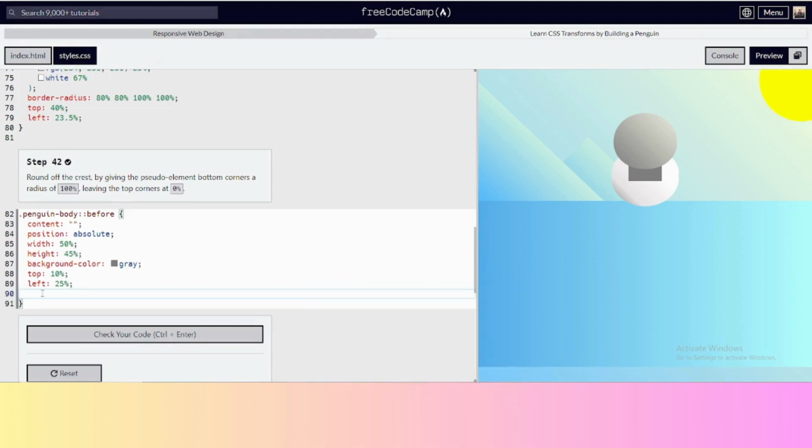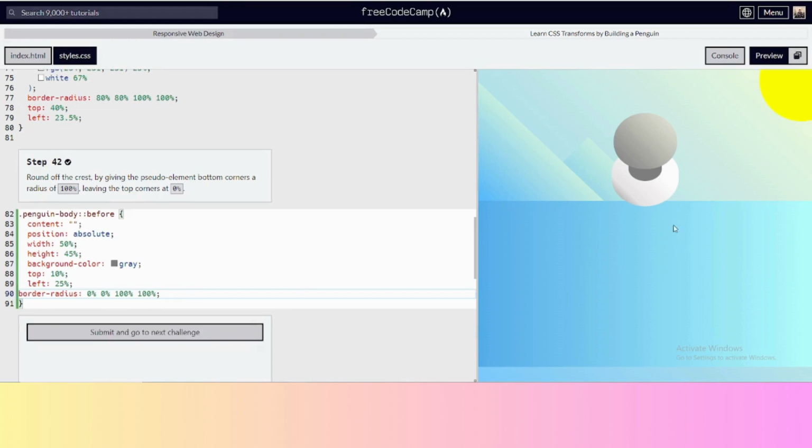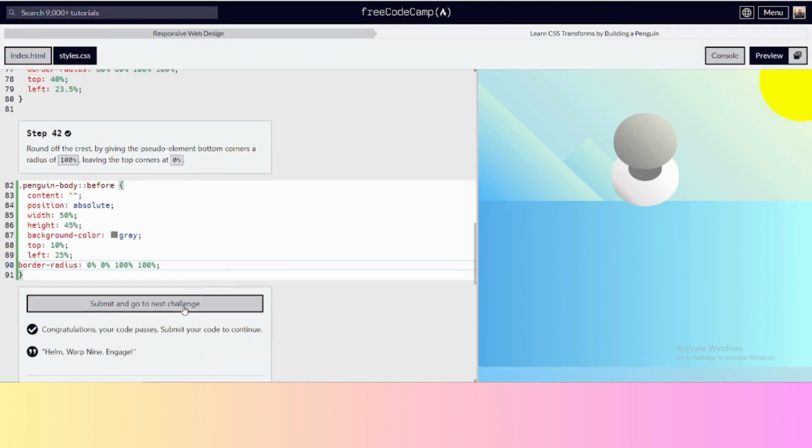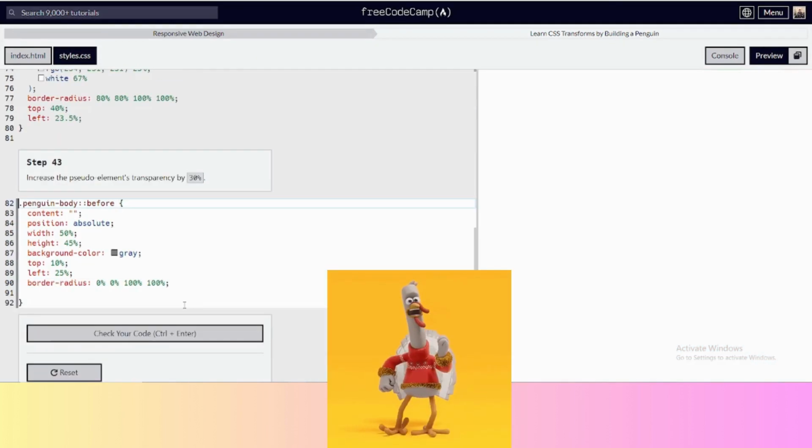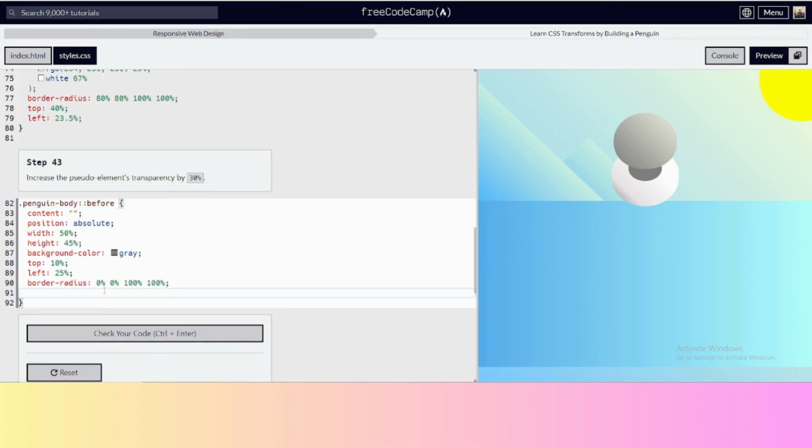Okay, giving the pseudo element bottom corners, so border radius of 100%, leaving the top left and the top right. Let me put the percents here, 0%, 0%, and 100%, 100% for both of those bottom left and right corners. Let's see. Ooh, it looks nice and rounded out. He looks like he's got a little turkey neck, a little wiggly thing.